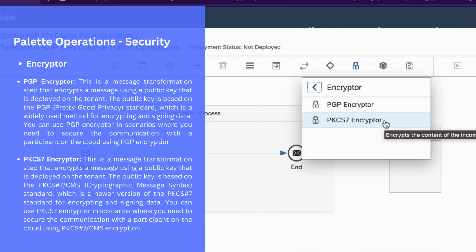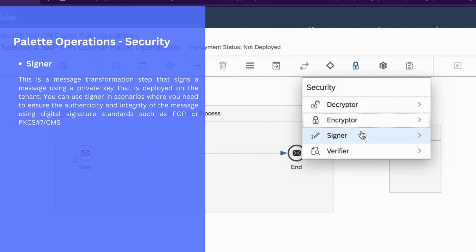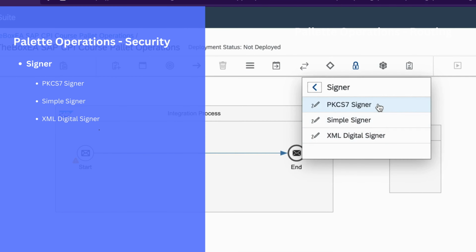The next palette operation is signer. If you are working on a scenario where you need to ensure the authenticity and integrity of the message using digital signature standards such as PGP or PKCS7, then you can use the signer palette operation in your integration flow. By using this signer palette operation, you can sign a message using a private key that is deployed on the tenant. Under signer, we have three different types of palette operation.